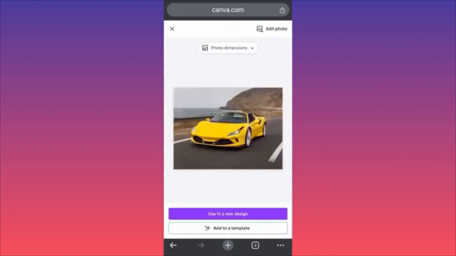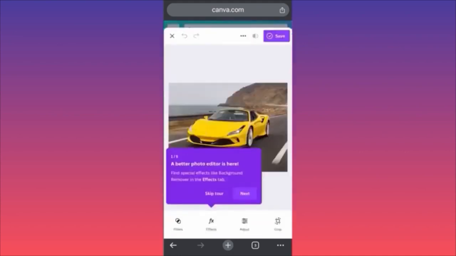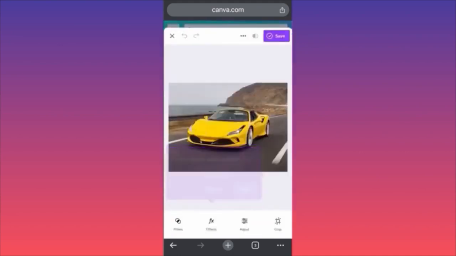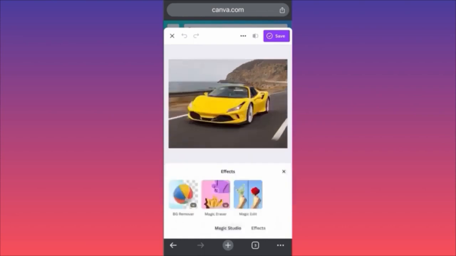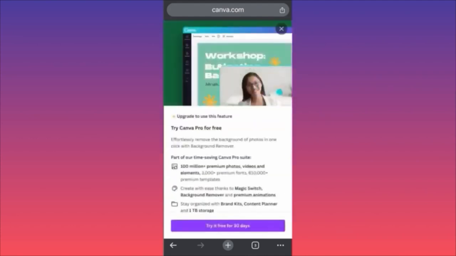Okay, now after the image is uploaded, you can essentially click on the upper right corner and click edit photo. Now you can skip the tour. And for the purpose of us removing the background, all we gotta do is click on the second menu section underneath, on effects. When you click on effects, you will see that the first option over here is the BG remover. Essentially it will remove the background. This is where you're gonna click, and this is how you're going to remove your background.